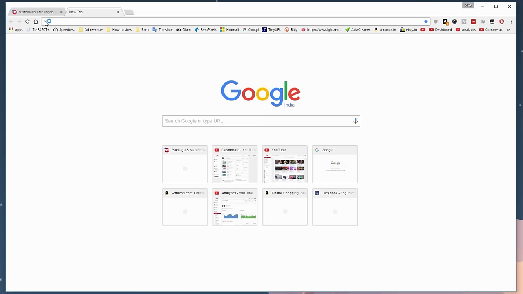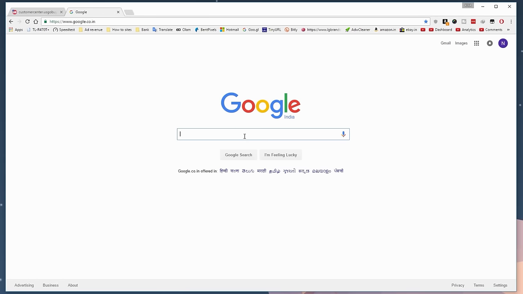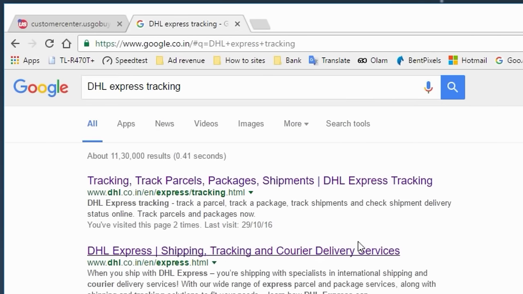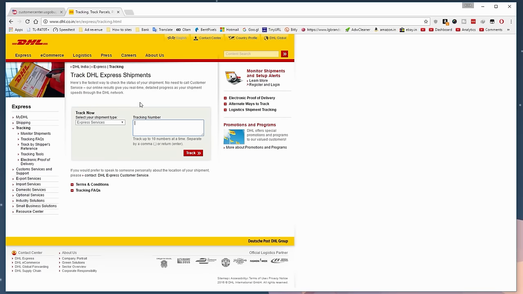So let's go to Google and search your shipment method name followed by tracking, so you will get more accurate results. For example, let's search DHL Express tracking. Now click on the first result and you will get to the tracking page of your chosen courier method.